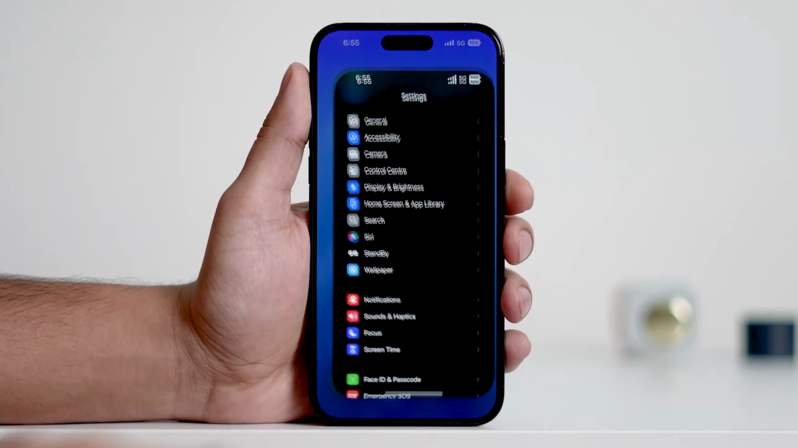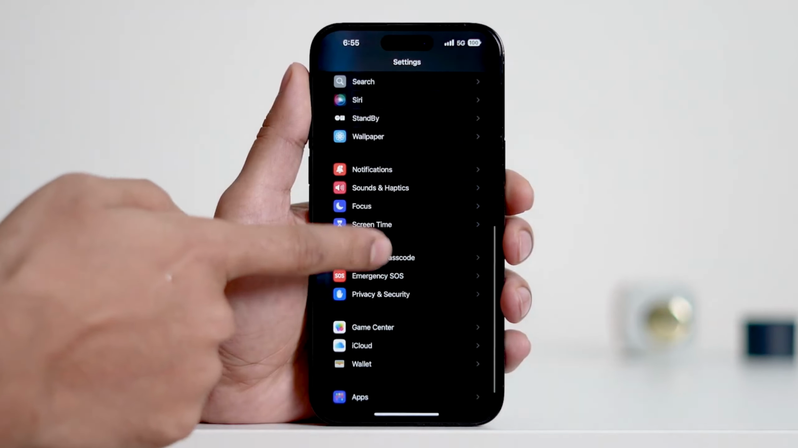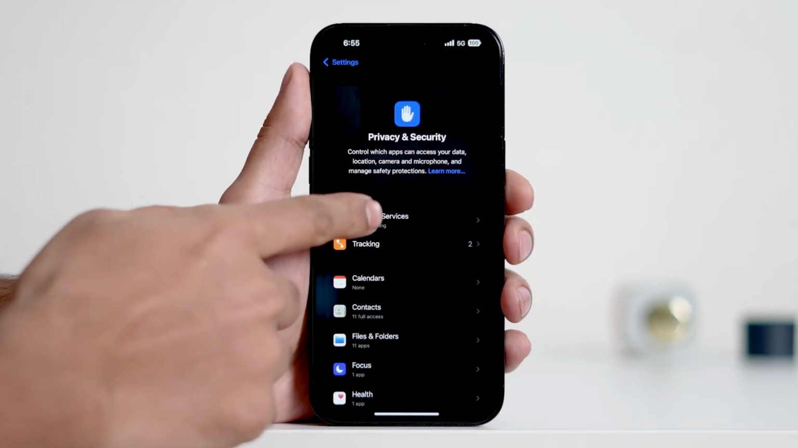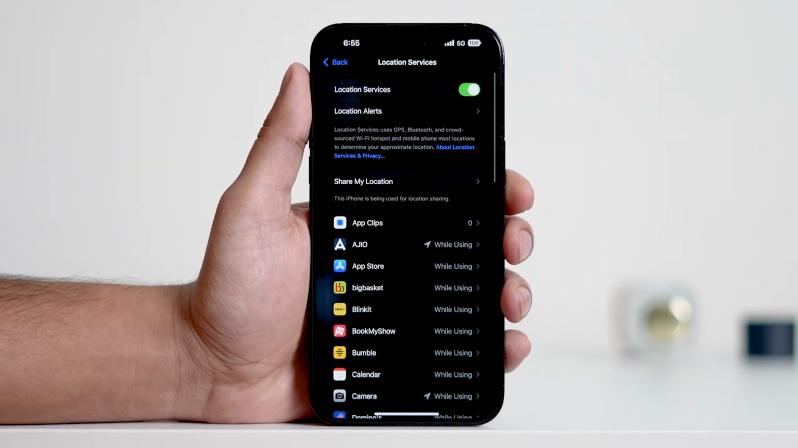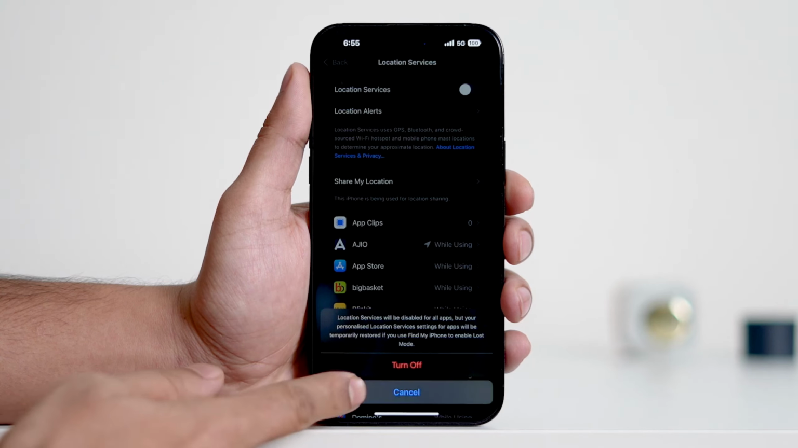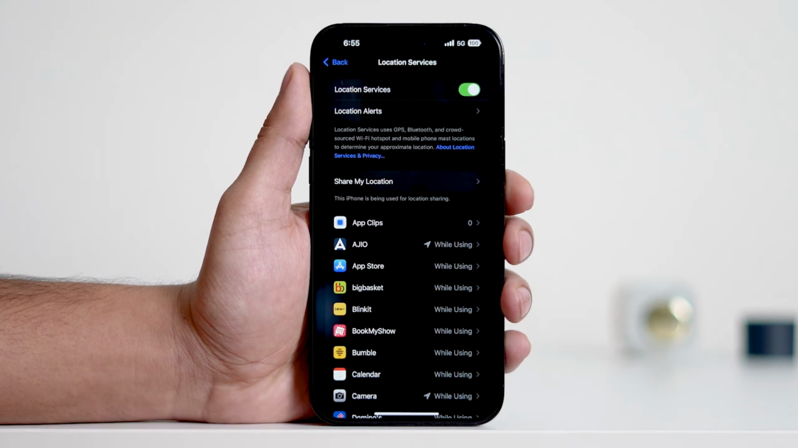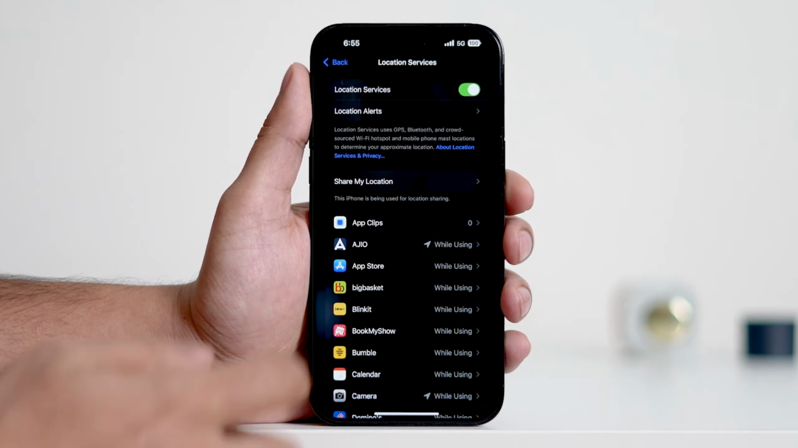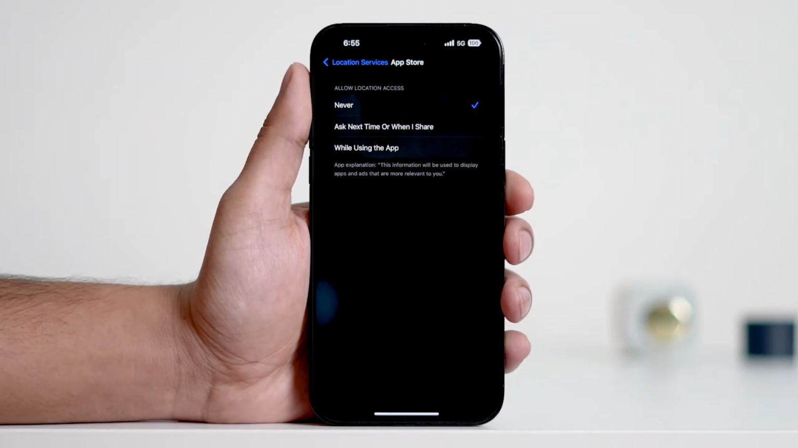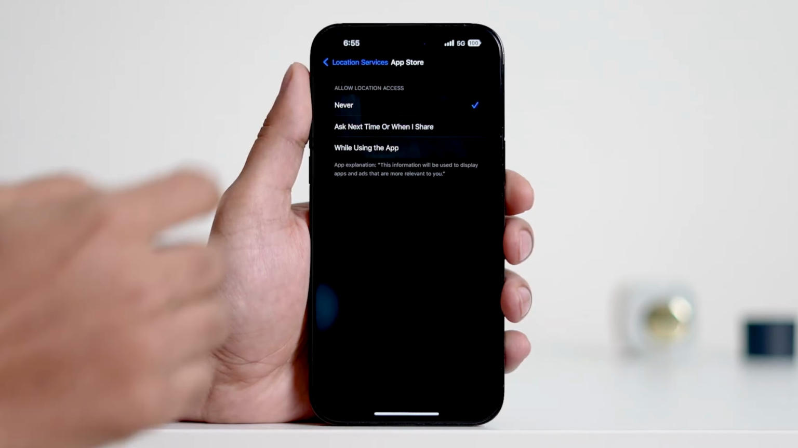First, head over to Settings. Then scroll down and navigate to Privacy and Security. From there, tap on Location Services. If it's turned on, it could be one of the main reasons your battery is draining quickly. You have two options: either turn it off completely if you're not using it, or limit access to specific apps. For instance, you can set permissions for each app to never or while using the app based on your preference. Customizing these settings can significantly reduce battery usage.